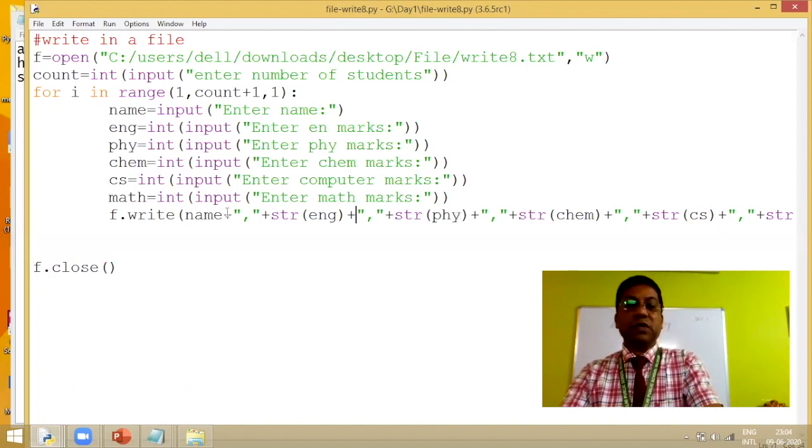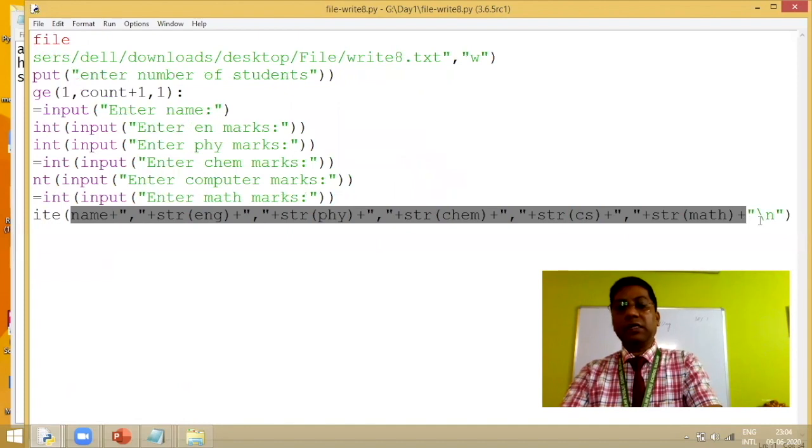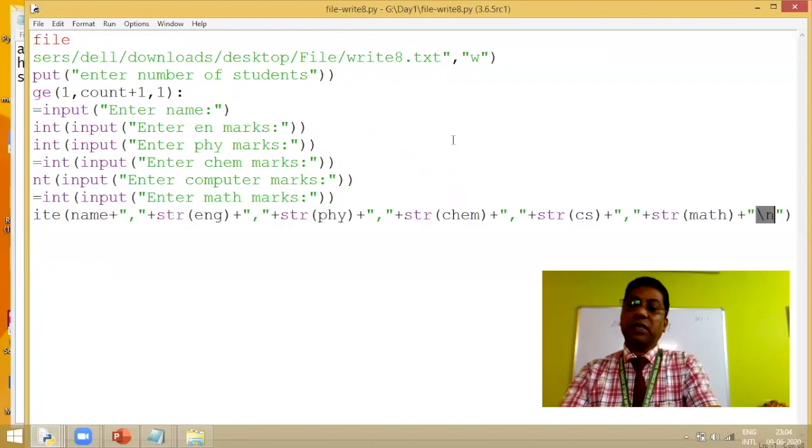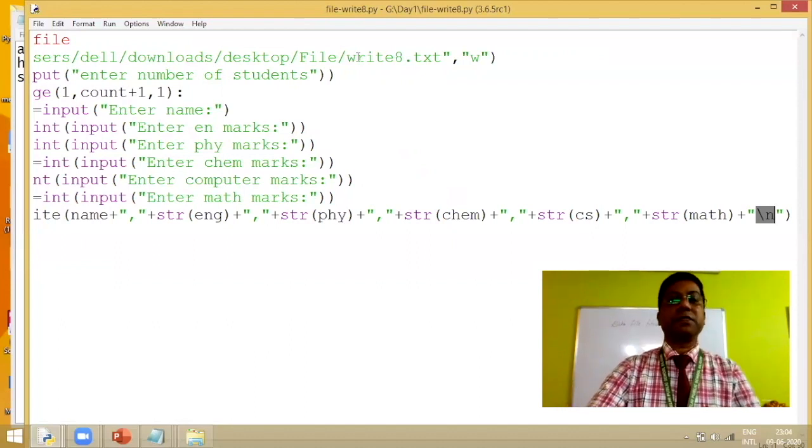So in this way we are joining all the strings together and making a single string, and I am writing it in the file. So from here to here it will form a single string, and it will be written in the file once, and because of slash n at the end it will send the cursor to the next line. When you write the second time, the contents will be written from the second line.